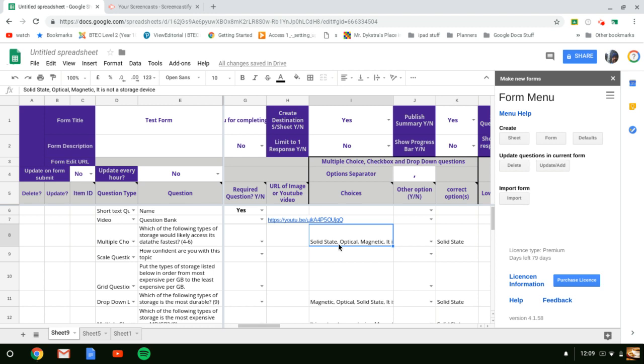Each option is separated, in this case by a comma, because that's what I've specified here as the option separator. So the default is commas, but you can have any character you want. So for longer questions, which might include a comma in the statement, I don't want it to split on that comma, so I use semicolons as the separator for those. But again, you can use whatever you want.